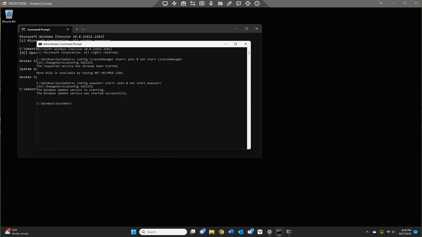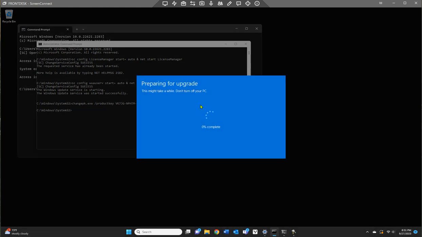Okay, and then the last one. And again, this is a generic key. And then it'll go through the process of upgrading.